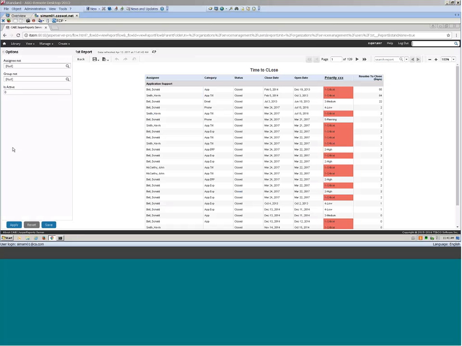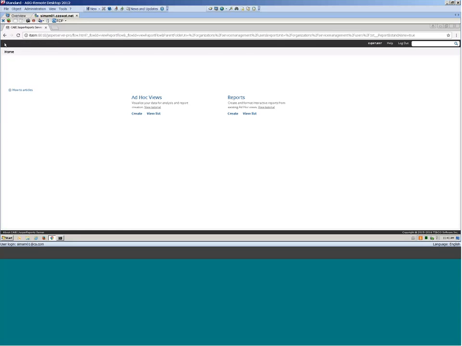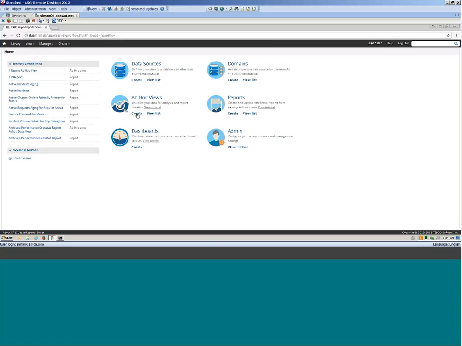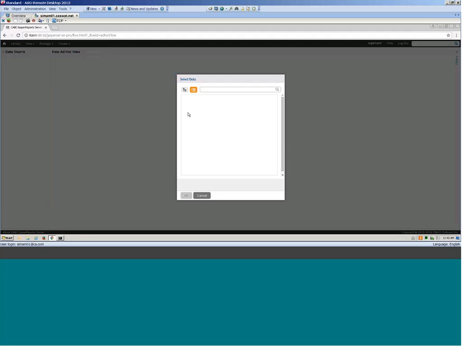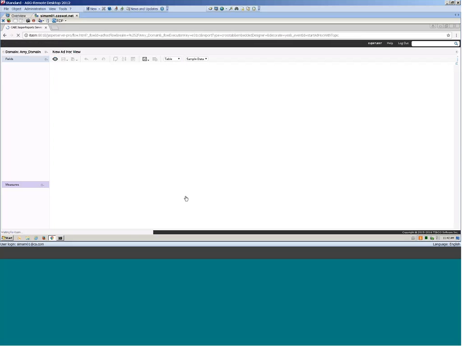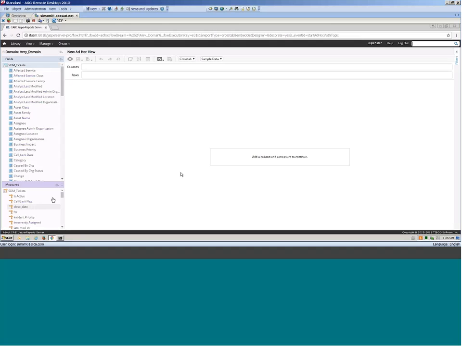So now that we have our report, I'm going to go back and we're going to create a real quick and simple crosstab report. To do that, we of course need to start with our ad hoc view. And here I can go through the same steps I did before by selecting the SDM tickets, or I can grab the domain I created. Now when I use the domain, it's a little quicker because I don't have those windows to go through.